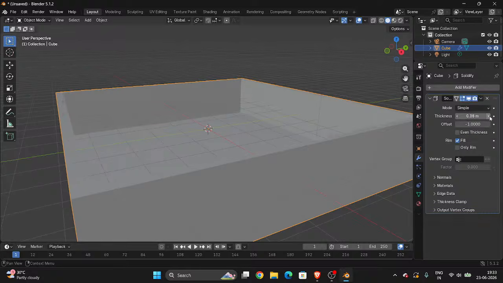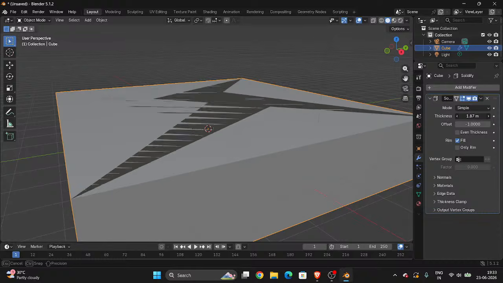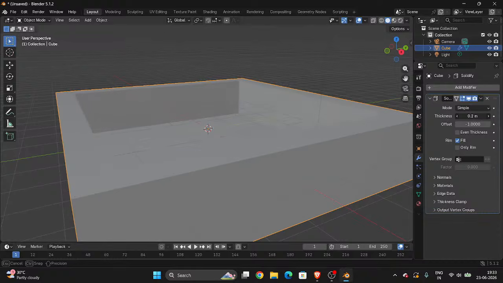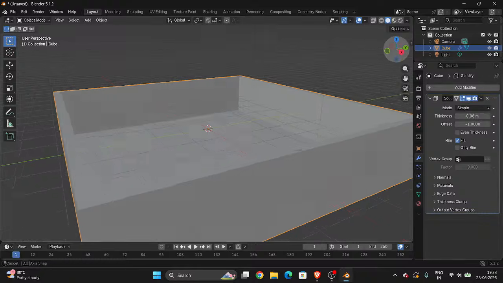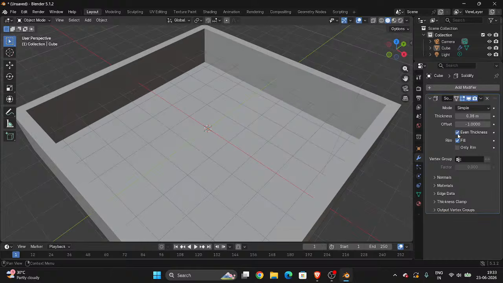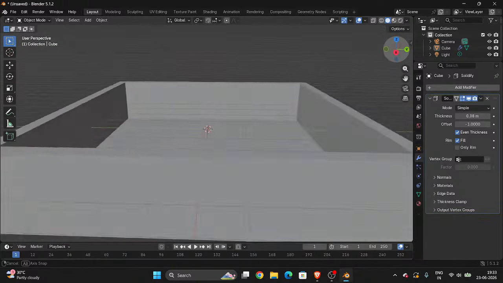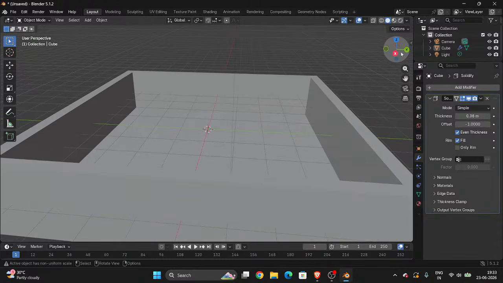Now you can see it started increasing the width. See, it's created an entire thing. So we're not going to use so much. This will be enough. 0.08 will be enough. Now you can see this is the thickness. With even thickness, if you add this, everything will be even. So there will be no long and short thing. And now we got this.